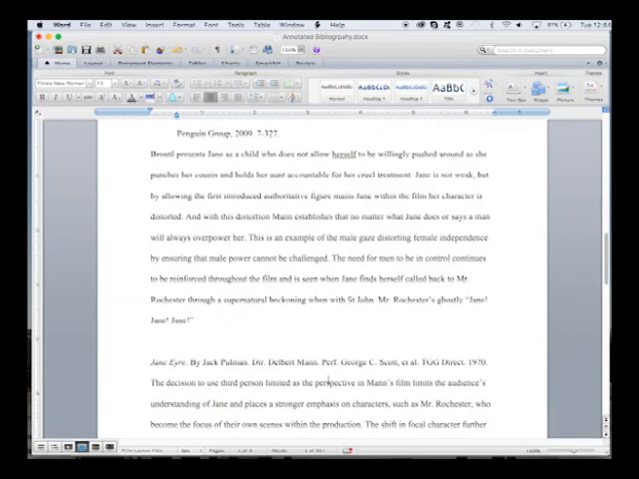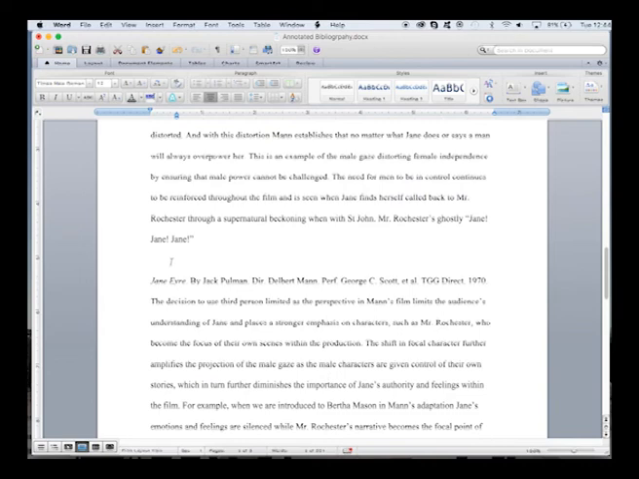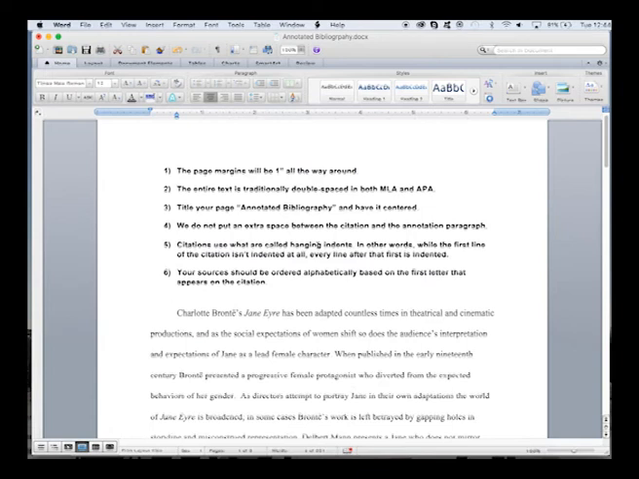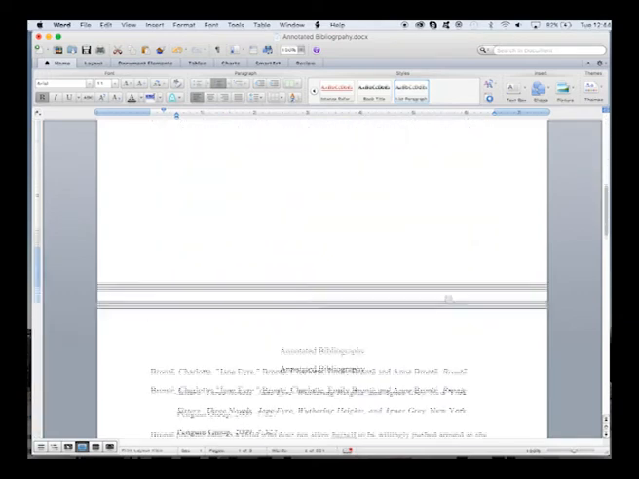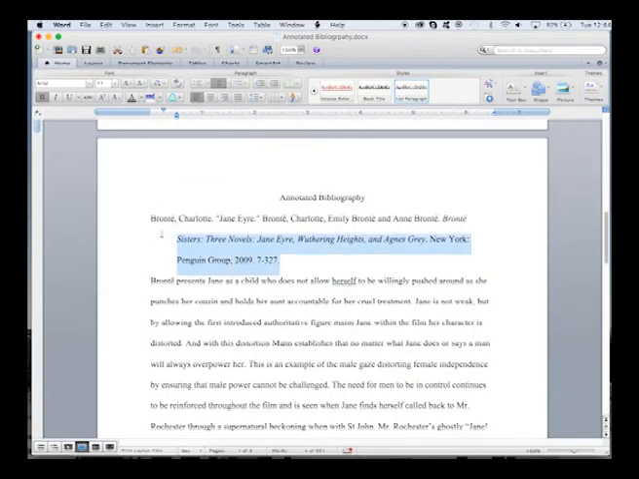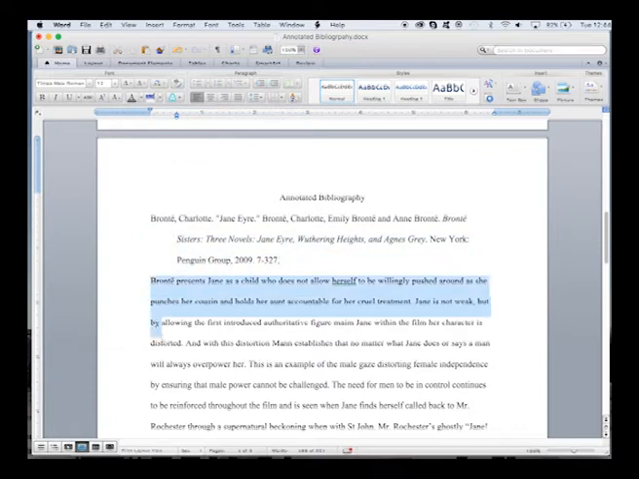When we move into a new citation, though, we do put an extra space, so we know that there's a difference between the two. Now, the 5th note is that citations use what are called hanging indents. In other words, while the first line of the citation isn't indented at all, every line after that first is indented. And we see that here with this citation of Charlotte Bronte's Jane Eyre, where these two lines are indeed indented, whereas when we flow into the annotation, there is no indentation.